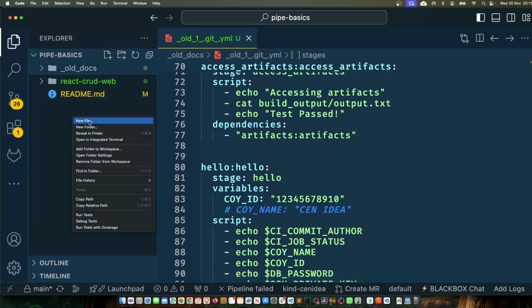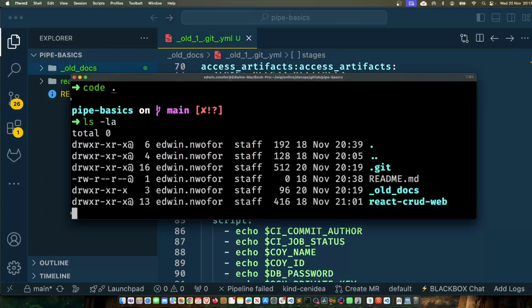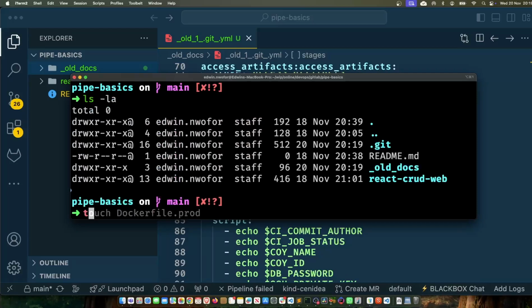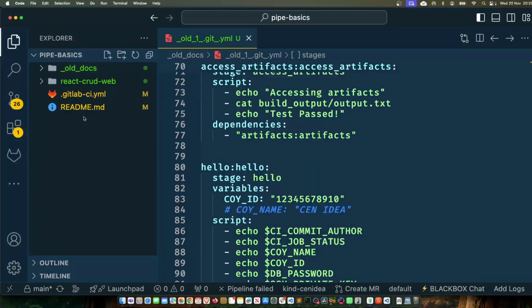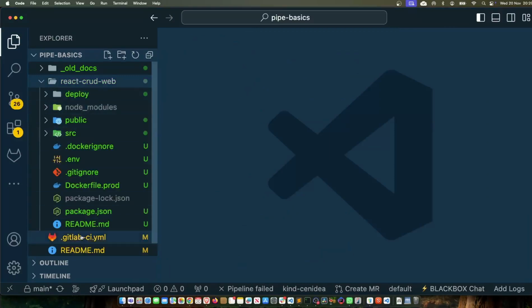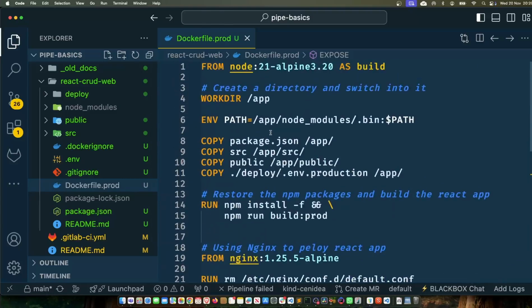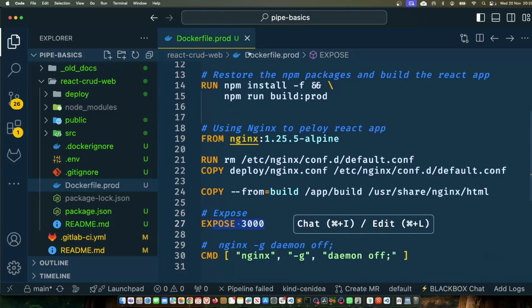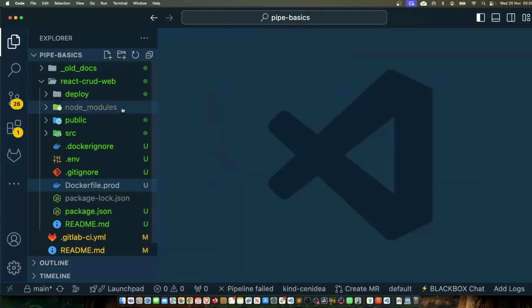So let's create a file. Actually, I'd like to do this from the command line, so I'll say touch .gitlab-ci.yaml and press enter. That file is now recreated. Our target today, as we said, is to take this Dockerfile that we made in the previous class and build it on a GitLab pipeline as we did, and then push it up to a registry. So let's go and do that.